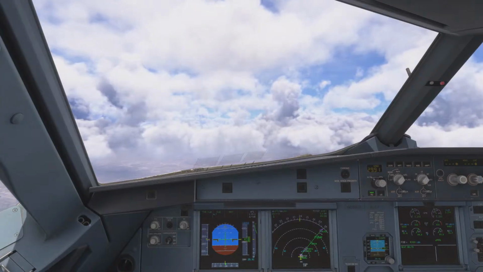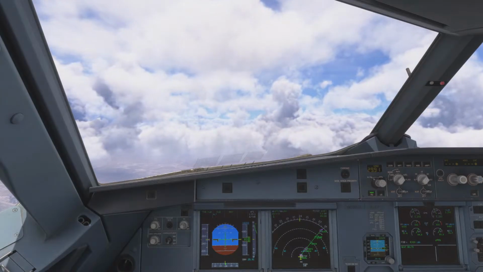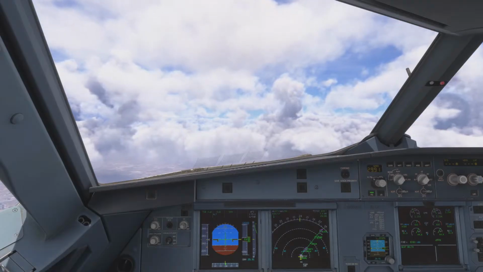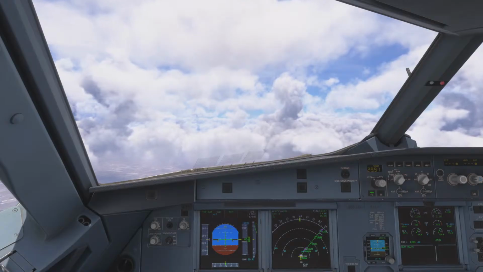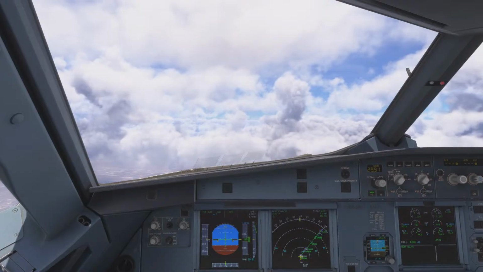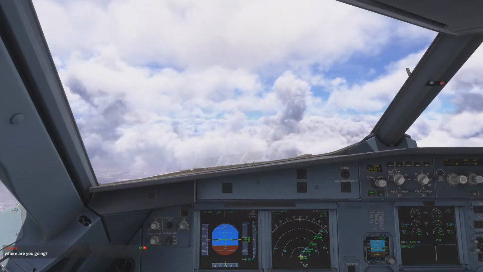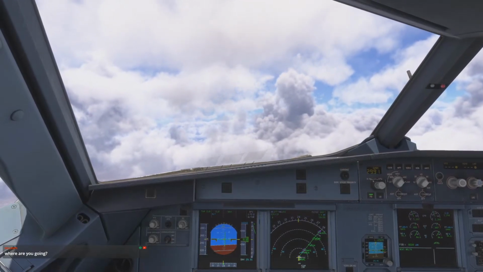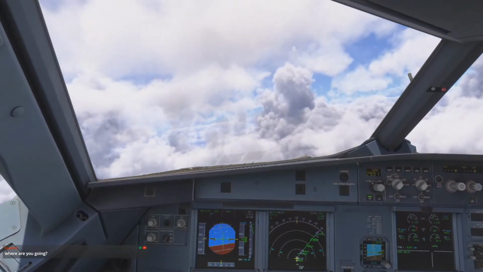This is a super short hop, 122 nautical miles. So we'll be on the ground soon enough. It's not going to be much of a cruise. Oh, in the sim? Oh, Austin.